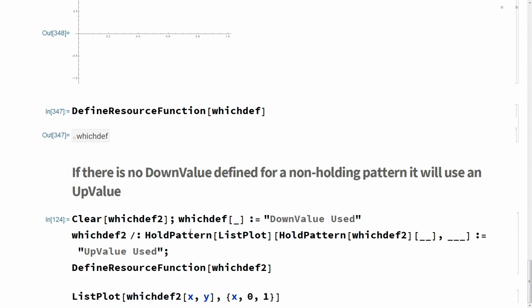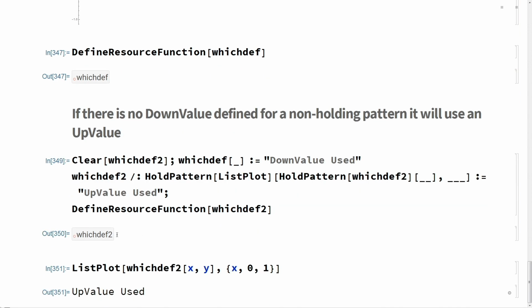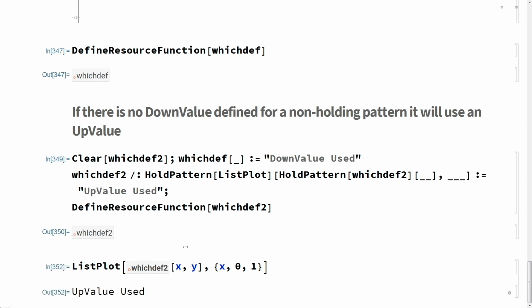There are also cases where up values are used. So here I'm using list plot instead of plot, and I have a double slot here. And it turns out that just like the symbol, the resource function invokes the up value. I'm not going to spend a lot of time going into all these details, but if you think about the fact that the definitions are really in this internal symbol, you'll figure out why this happens in 5 minutes, and if not, I'm happy to explain it to you after the talk.